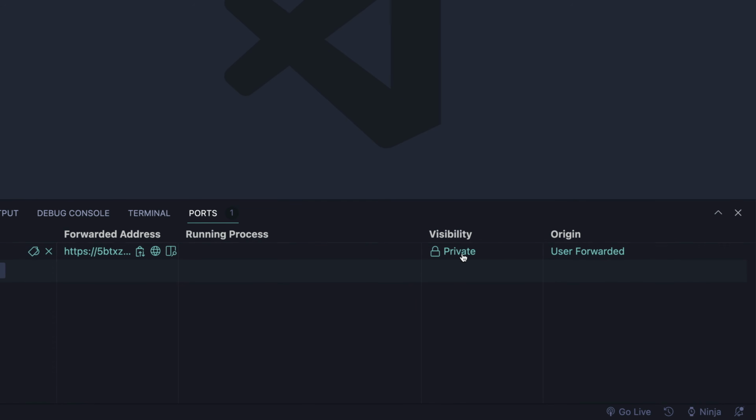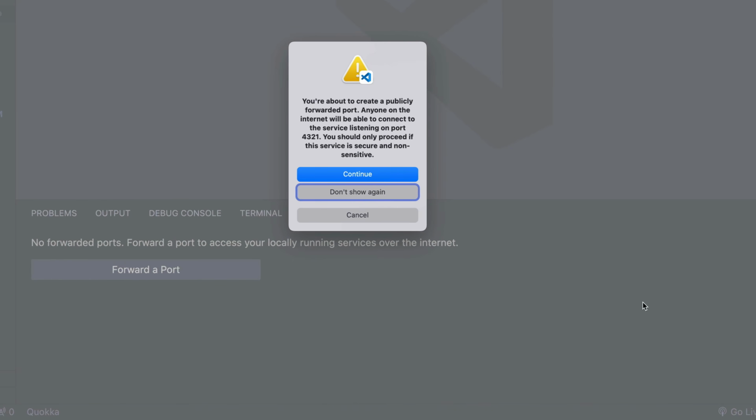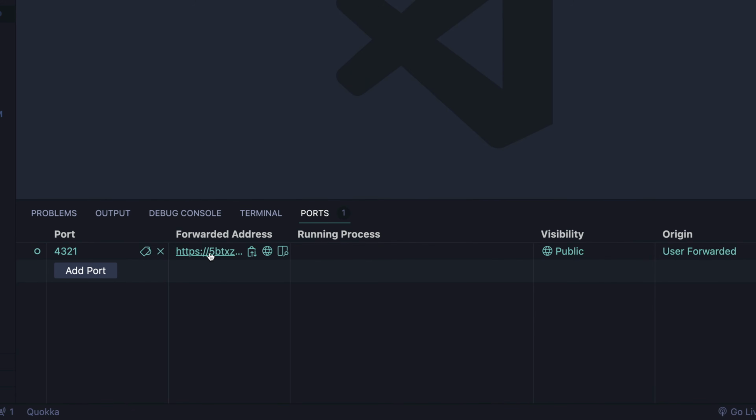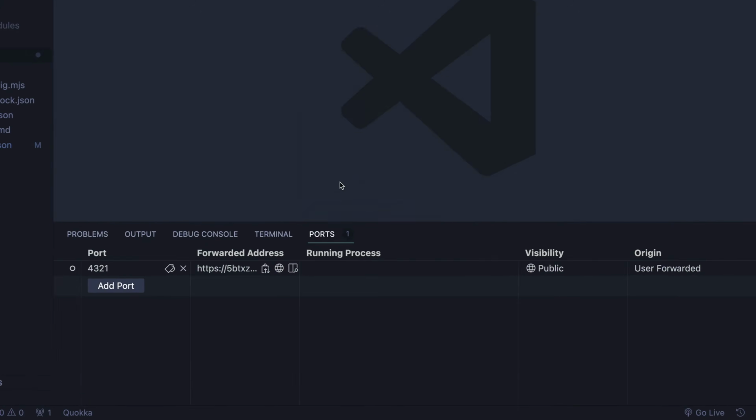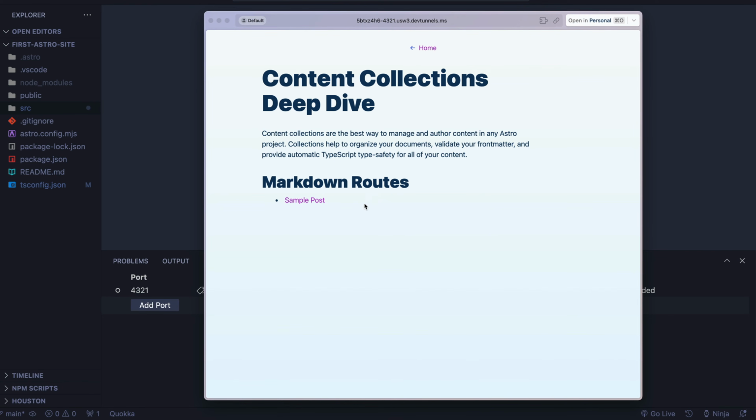And now you're going to see that we can also switch this from private to public. If I right click anywhere on here, I can just change the port visibility to public. So I'll go ahead and do that. And it just says, hey, just so you know, anyone on the internet can connect to this. So I'll click continue, and that's fine by me. And I'll open this back up again with command click and click open. Now, anybody on the internet can access this without logging in.